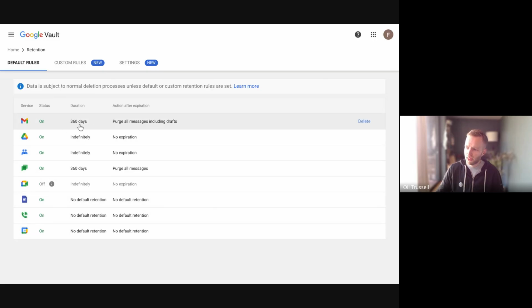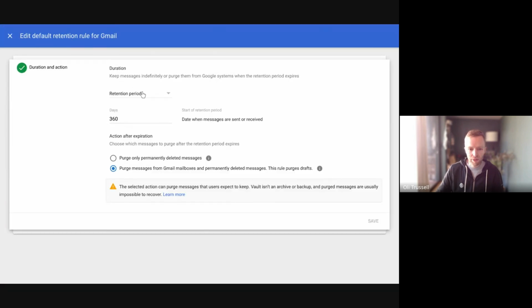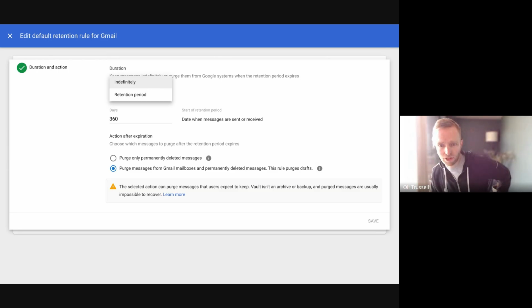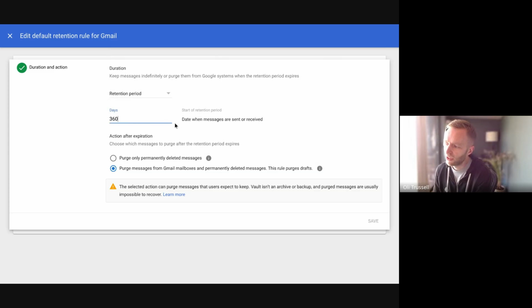So here we have our default rules, and you'll see there's all those services here for default rules where you can go through and configure how long you want to retain data. You'll see that in our organization, we have chosen to keep mail and chat data only for 360 days. When you configure one of these, you could set a retention period or indefinitely. Indefinitely acts as you expect. It's going to keep your data for as long as that user is active. And then 360 is on here.